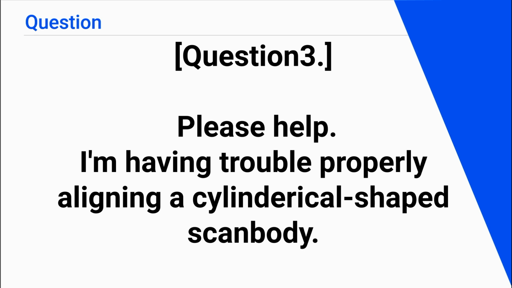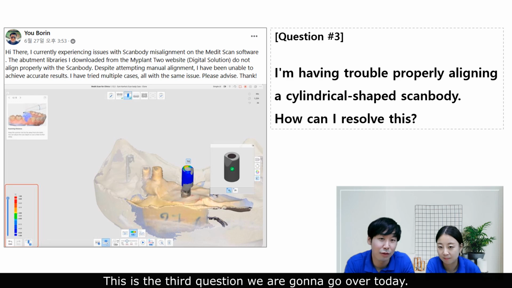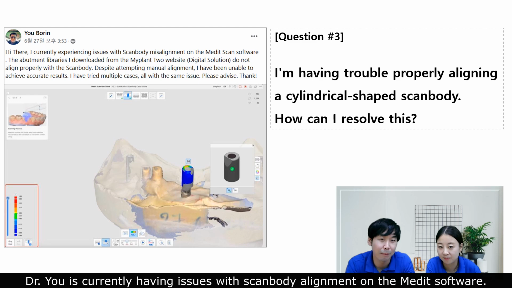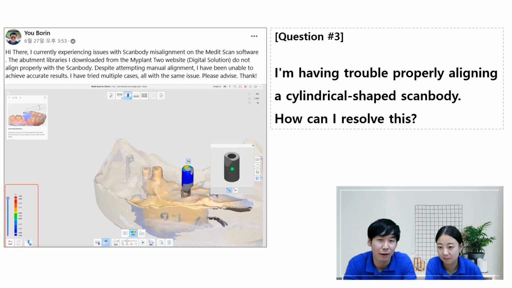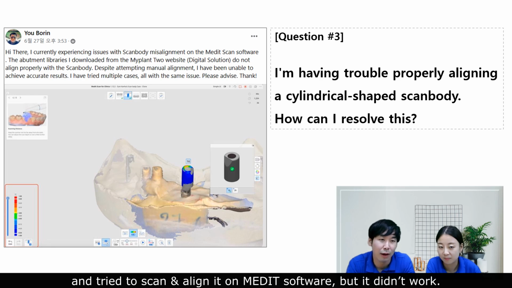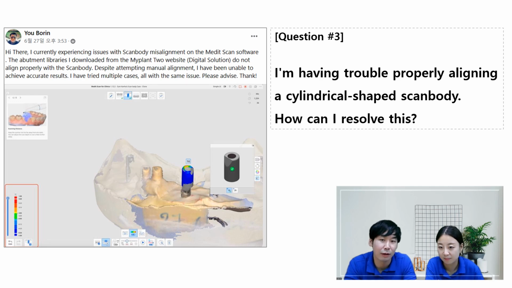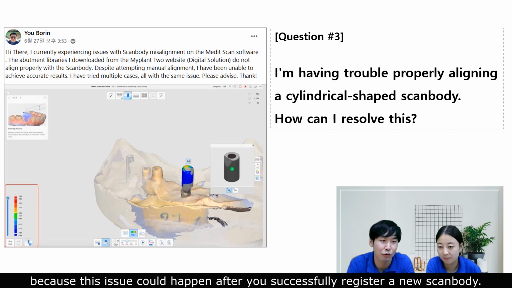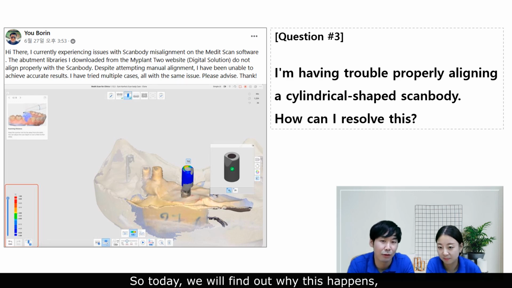Please help, I'm having trouble properly aligning a cylindrical-shaped scan body. This is the third question we are gonna go over today. Dr. Yu is currently having issues with scanbody alignment on the Medit software. He registered a new scanbody from a company called MyPlan2 and tried to scan and align it on Medit software, but it didn't work. I think it's a case worth looking at because this issue could happen after you successfully register your scanbody. So today, we'll find out why this happened and how we can accurately align the new scanbody.